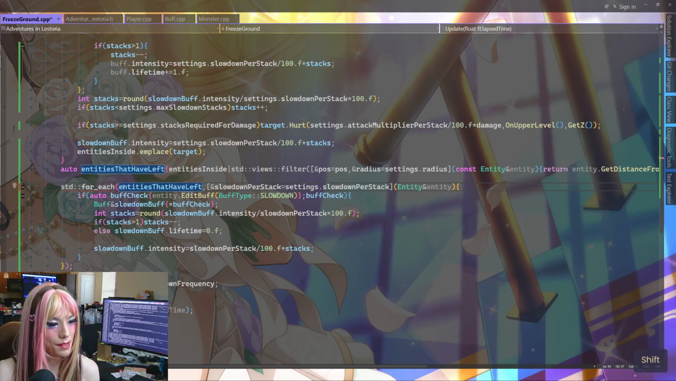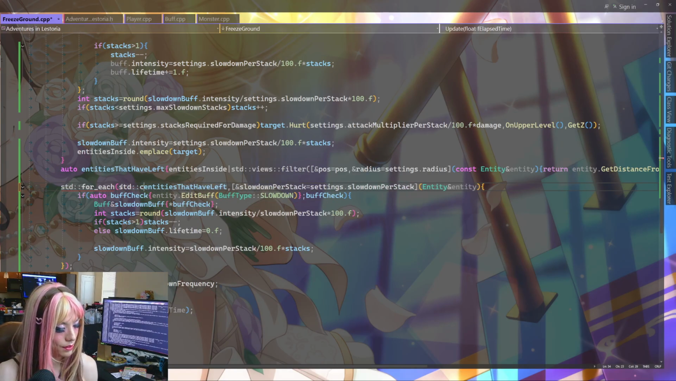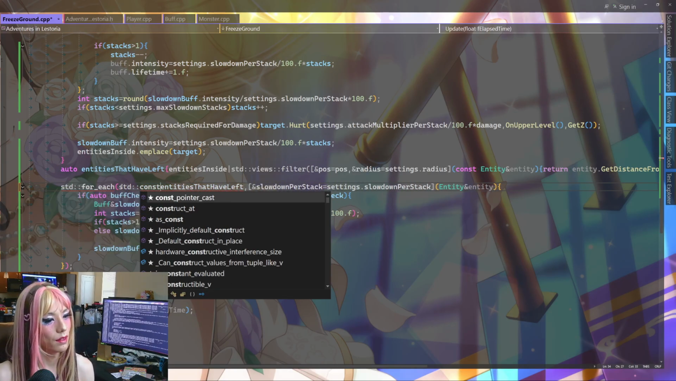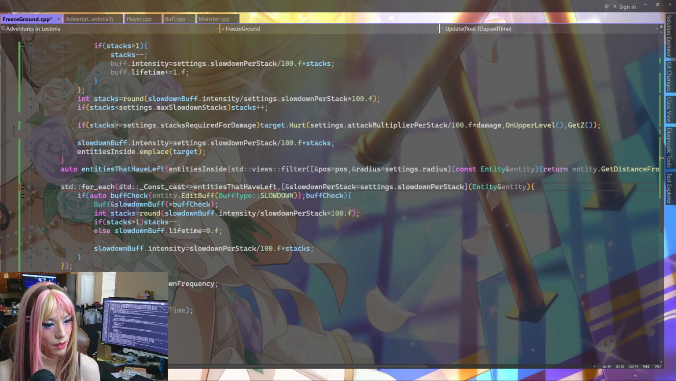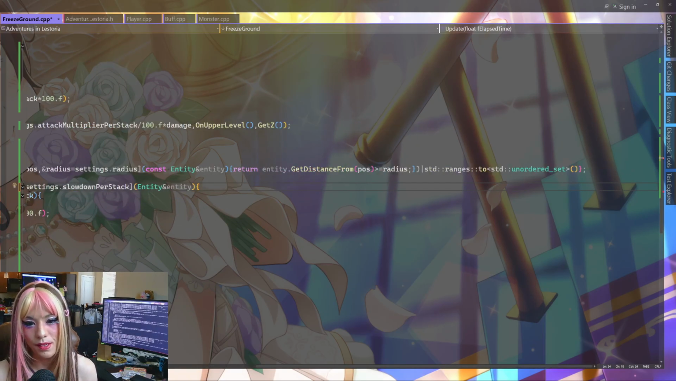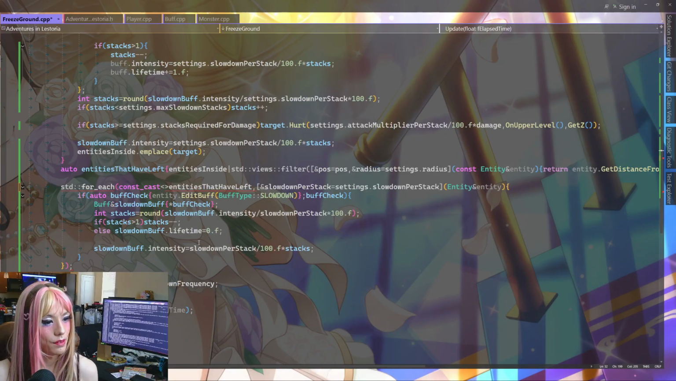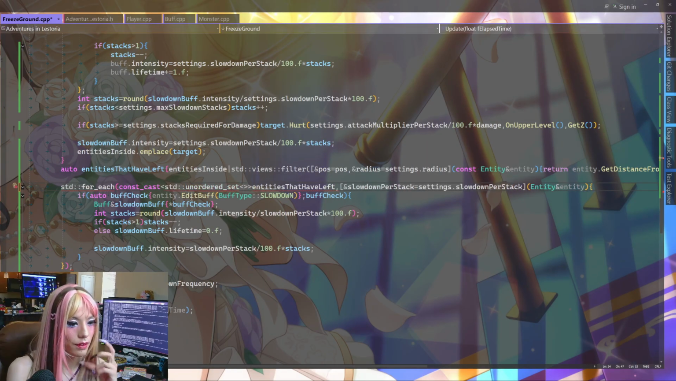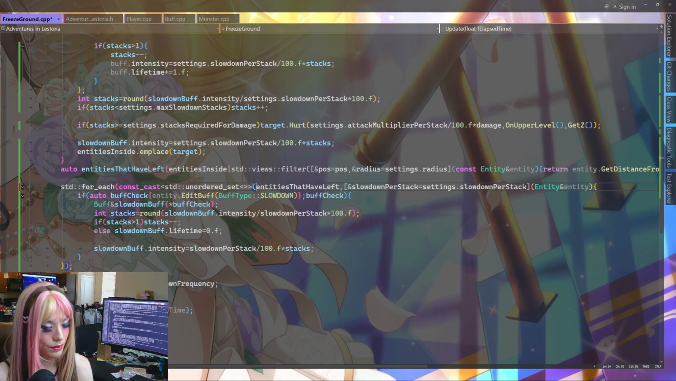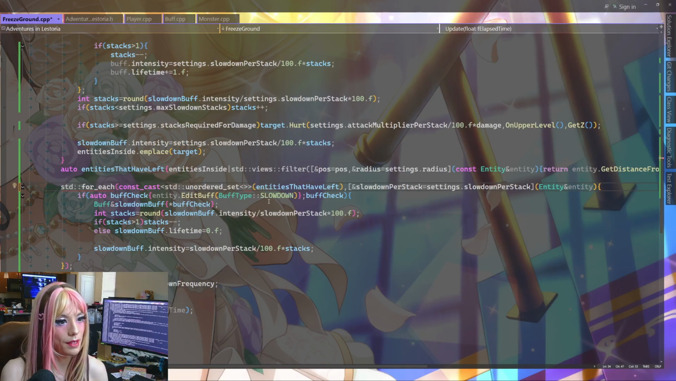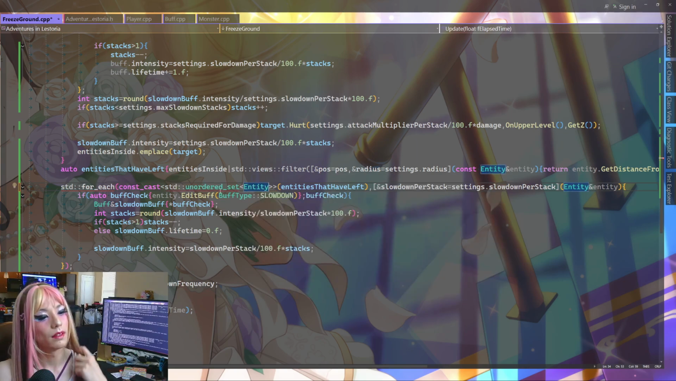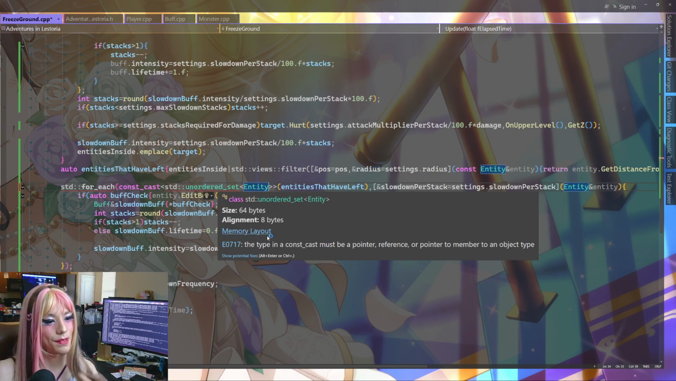Alright, let's try that. Standard const cast to a standard unordered set of whatever. I don't think this works though. What would this be? Entity? Okay. Yeah, it must be a reference.